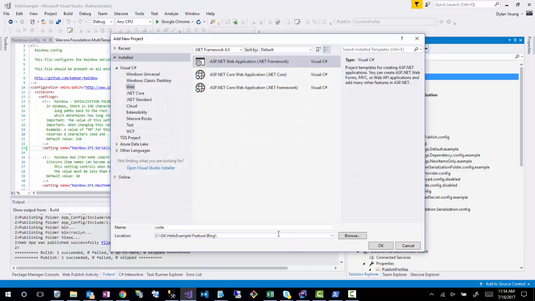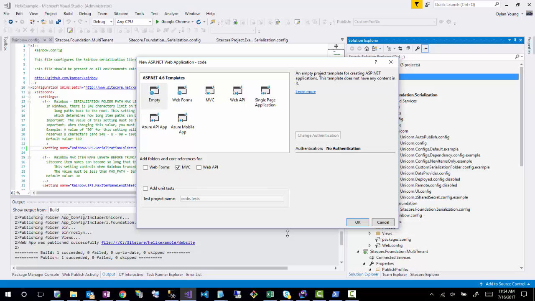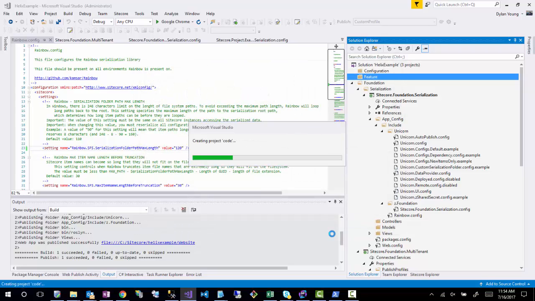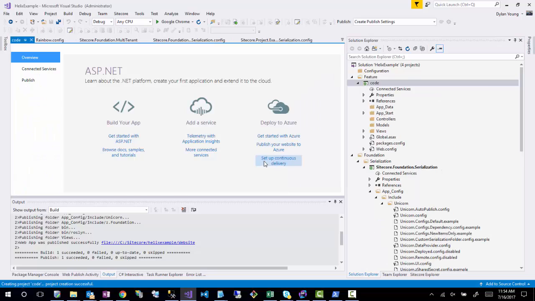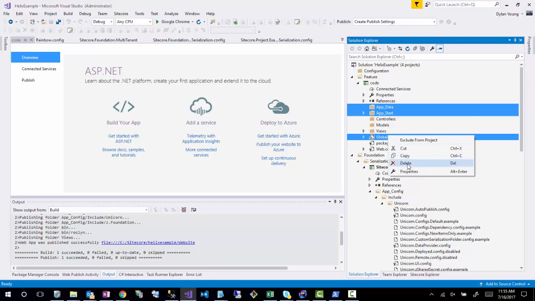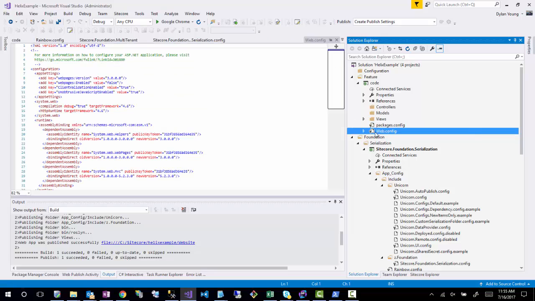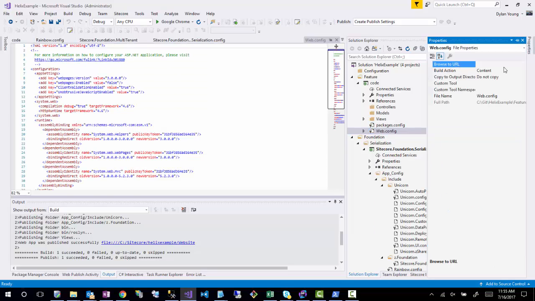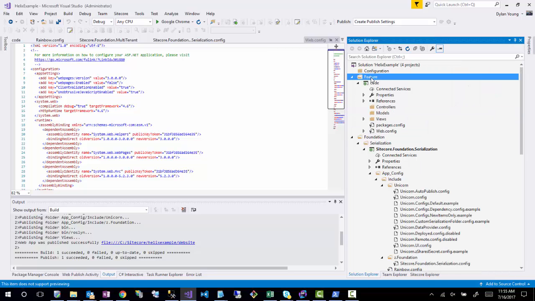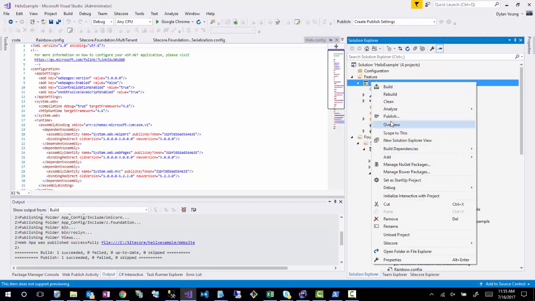Select that folder, click OK, and then I'm going to create an MVC for that, empty .NET application. Again, I'm going to delete everything I don't need. And just update the properties on this to not publish it, because we wouldn't want that.